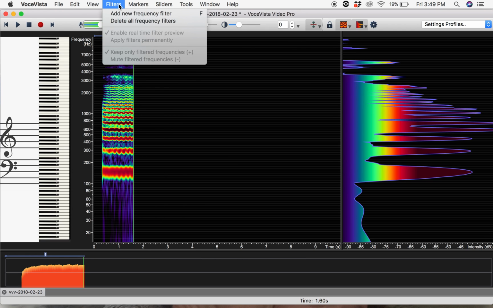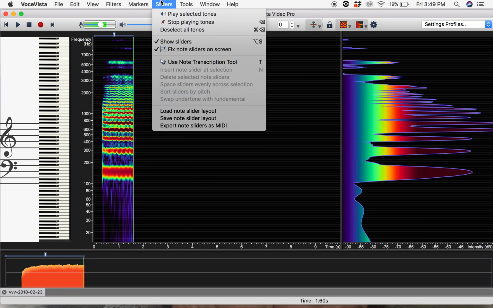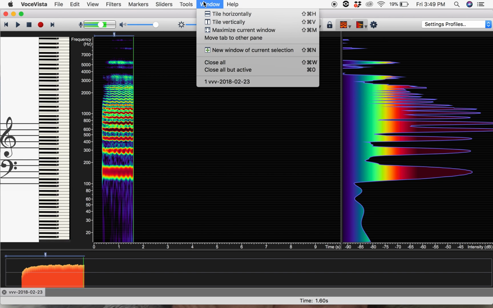It's kind of helpful. Filters we're going to use a lot, but I don't tend to use them from the menu. The same with markers. I don't tend to use markers much, but they're kind of interesting and you may find use for them. The sliders, again, I don't use them very often, but you may want to and you can explore those. They're present on the main window, so we'll look at those in a second, and so are markers. And the tools are in the main window as well. The window menu, you can change the way you view the screen, and that can be interesting if you want to explore that.